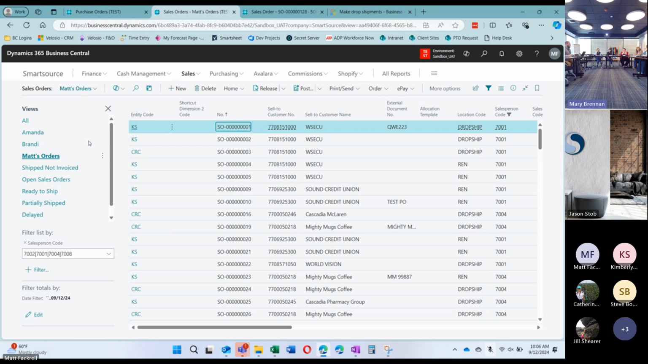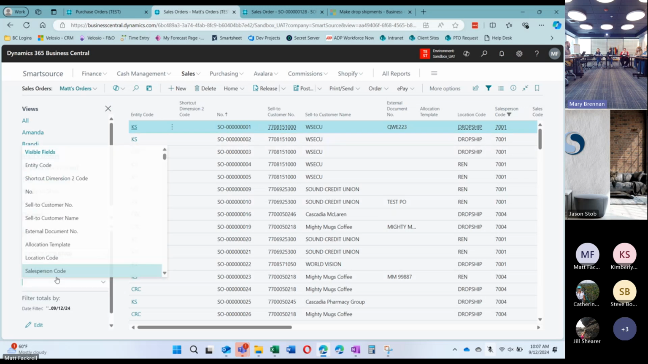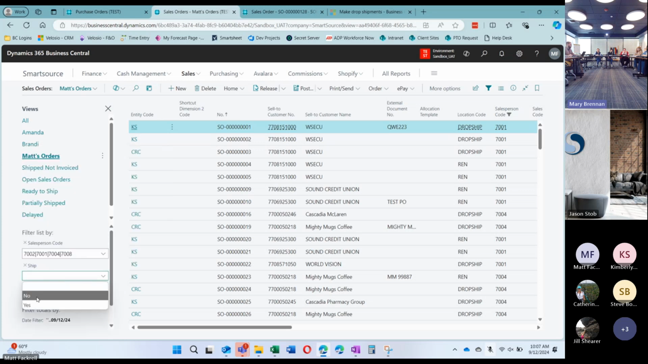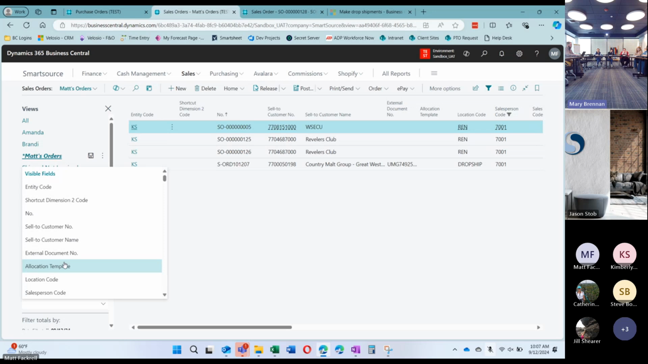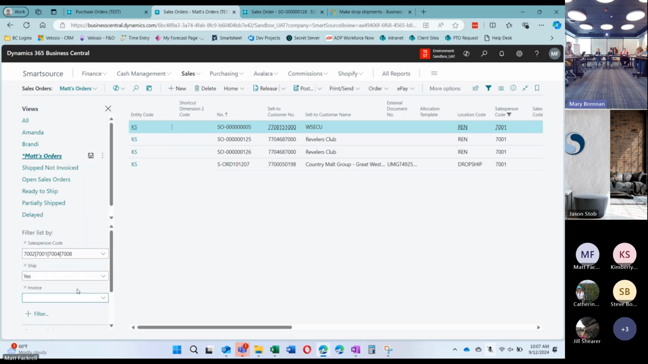Great. So I guess the other part of this, if we're filtering to just a salesperson code, this is going to be all open sales orders, not necessarily what's ready to build. The other step would be to add that filter and say where ship equals yes, where invoice equals no. And that's really your ready to bill orders. Like I said, we can set this up one time for each of you once we have it set up, and then it'll be ready to go for everything else.